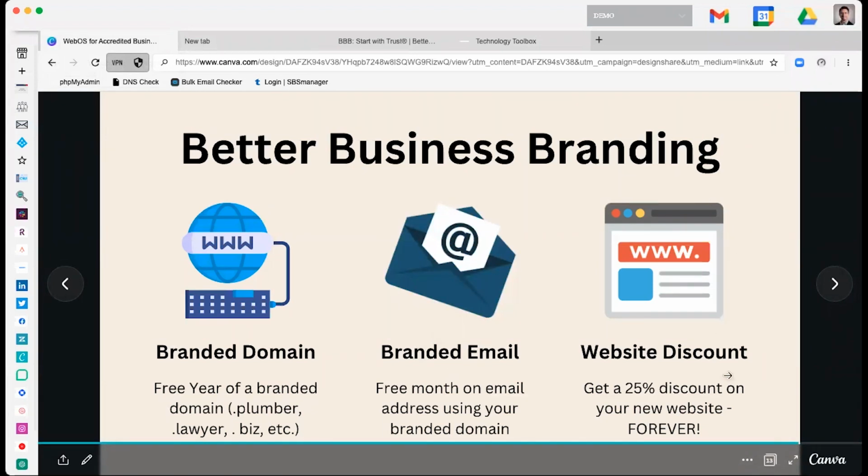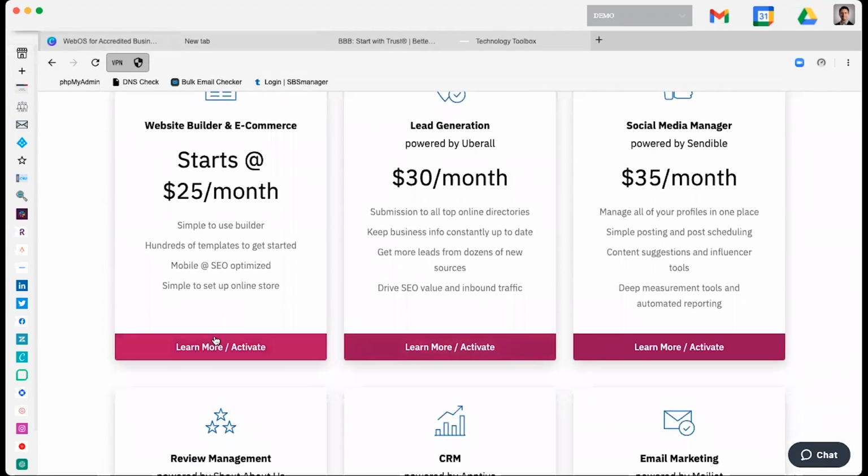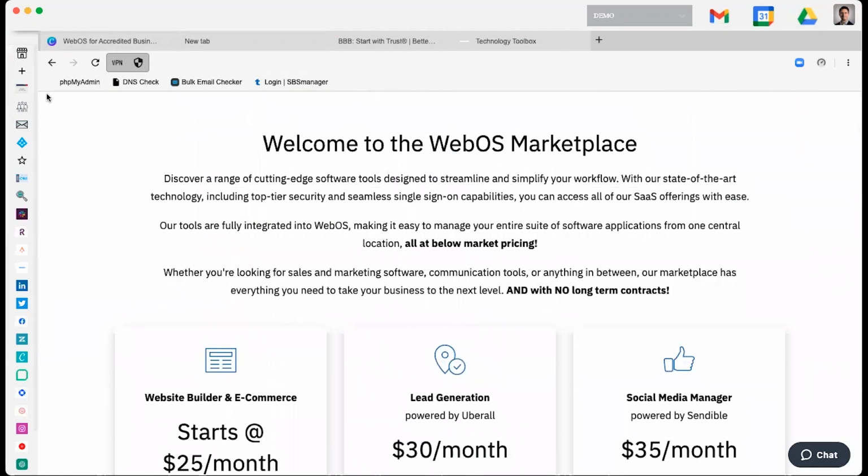And any accredited businesses get an automatic 25% discount on our website builder. And that's forever, so that's going to stay there. You can access that right through here. You come to the website builder, you activate this, and that will allow you to have that website builder for 25% off.